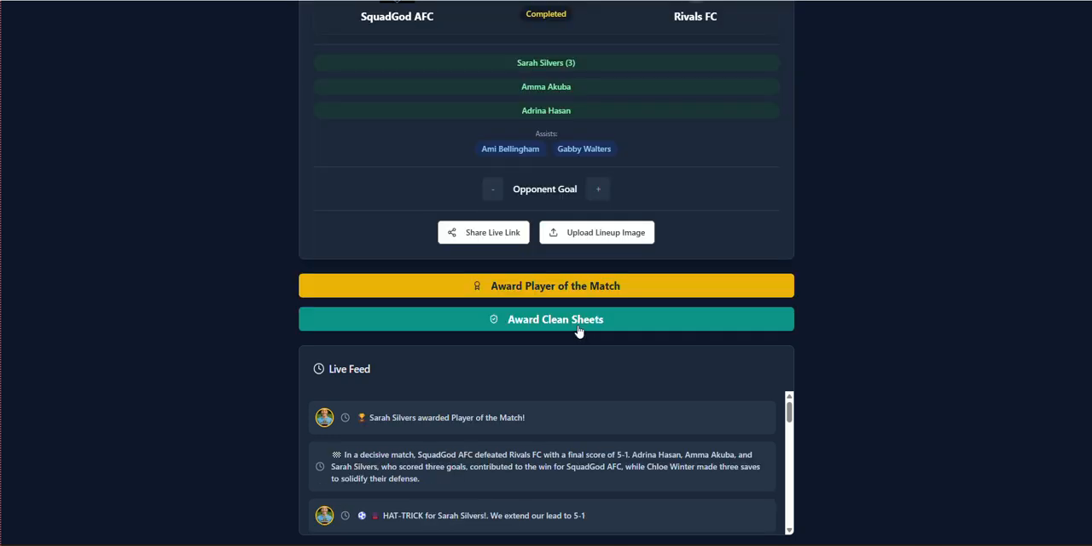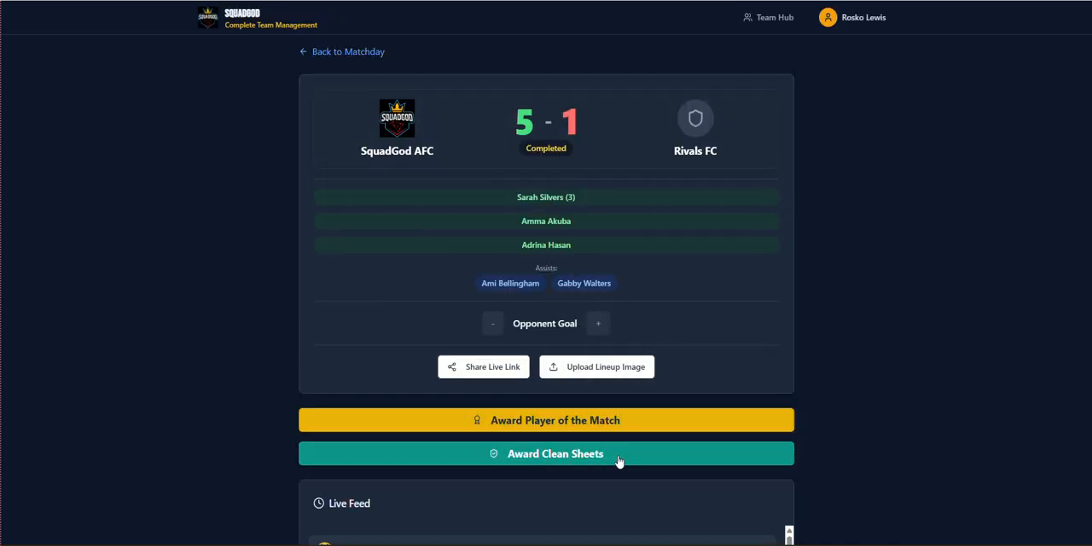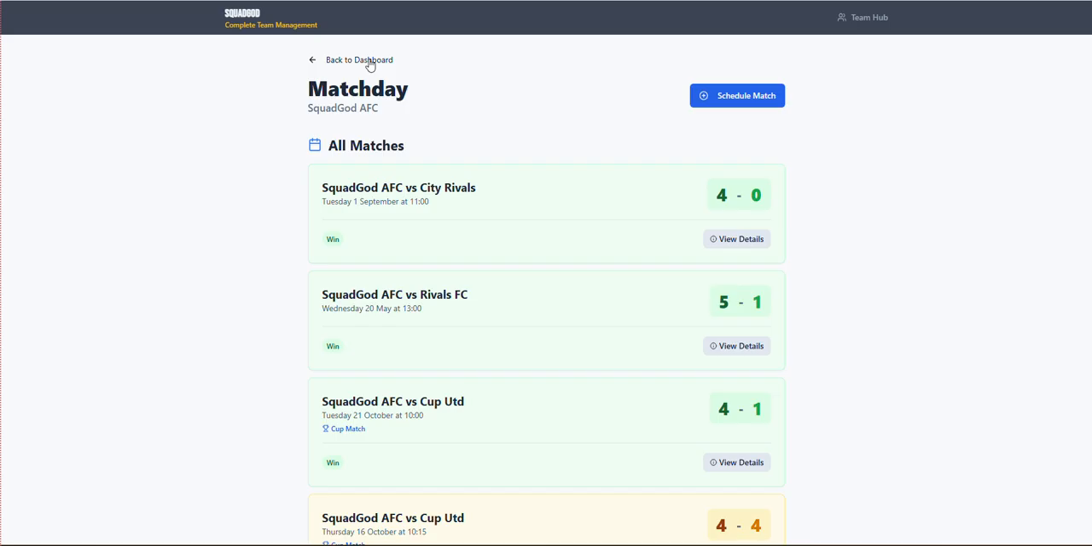Wing backs, defensive midfielders, or anyone else who played a significant role in keeping that clean sheet, and these all get logged. So that 5-1 win and all the stats involved have now been counted. Let's go back to here. So now we've got the win under our belt.